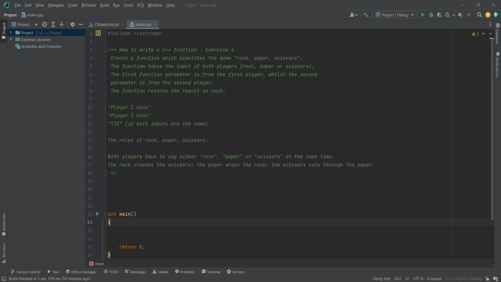The rules of rock, paper, scissors. Both players have to say either rock, paper, or scissors at the same time. The rock crushes the scissors, the paper wraps the rock, the scissors cuts through the paper. So in this video, we are going to create a function which basically simulates the game rock, paper, scissors.